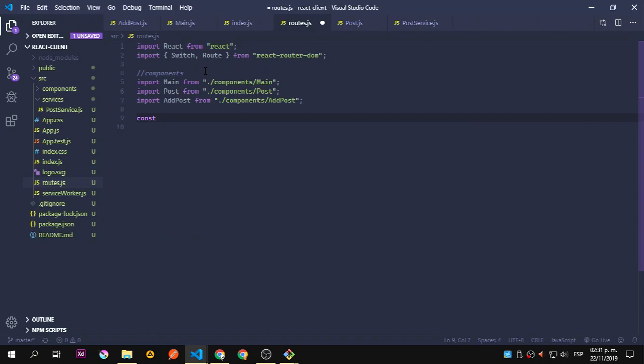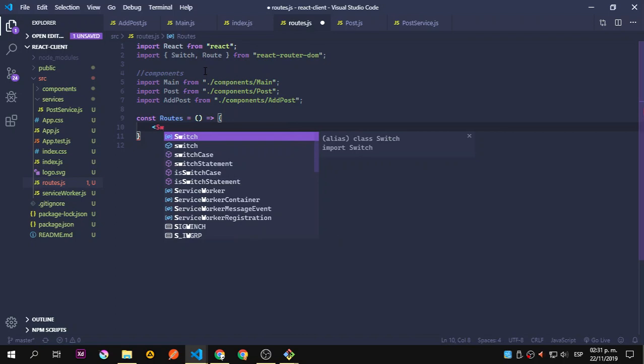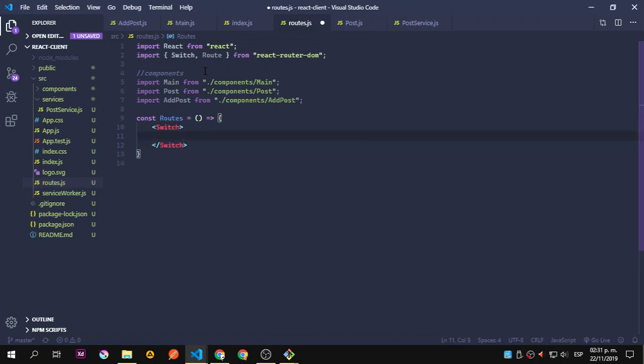And const Routes with a capital R, we need to wrap this inside the Switch, and we need to say Route exact path. I always do exact path so it doesn't have any conflict with other routes. So that actually needs to match what is inside the path. Component is going to be equal to Main. So this is the main component.